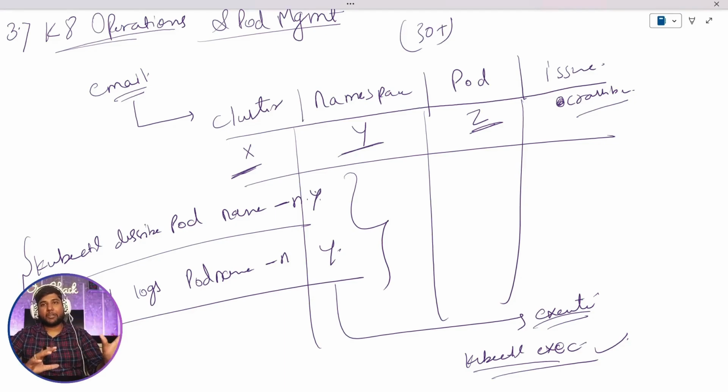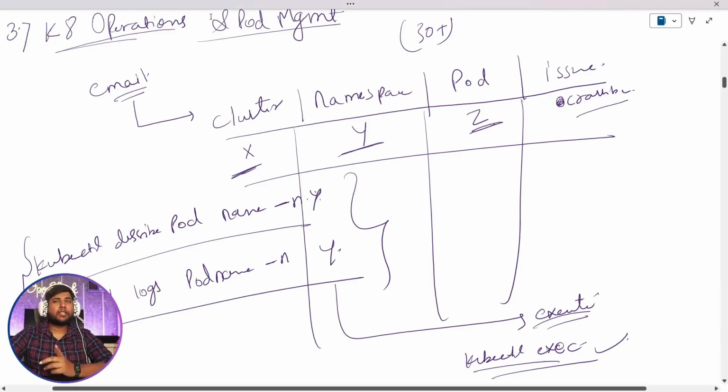See, this is the part of pod management inside Kubernetes. Okay, this is one general thing that we used to do on a regular basis. So yeah, this is something that you can easily explain in your interviews as well. Now let's move on to the next task.